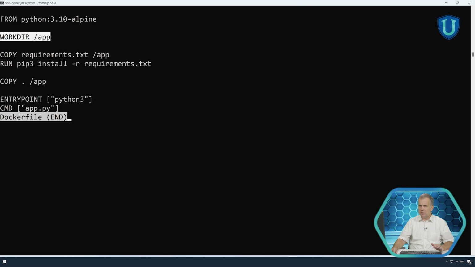WORKDIR is kind of like a cd command where we're going to change directory into /app, or in other words, the main location of this image. The main launching point for this image, or any containers based on this image, will be found in the /app directory.